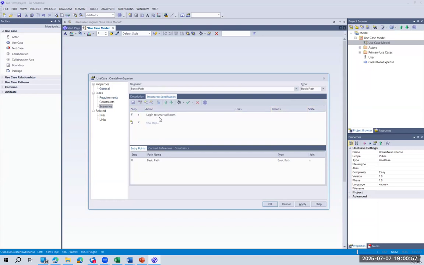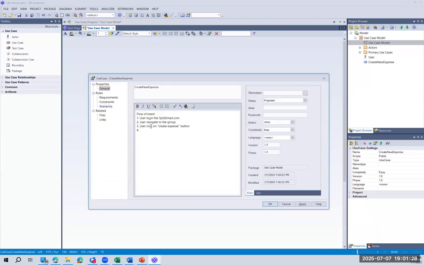My suggestion is not to use this one. This one involves a lot of work. But the advantage of this one is you can have a basic path, an exceptional path, and an alternative. Basically, you can have multiple scenarios in one use case. So this is very beneficial. But in our practice, you don't have to get involved in this complicated structure. You just show me in this general section what the flow of events is. That's what I need to see.